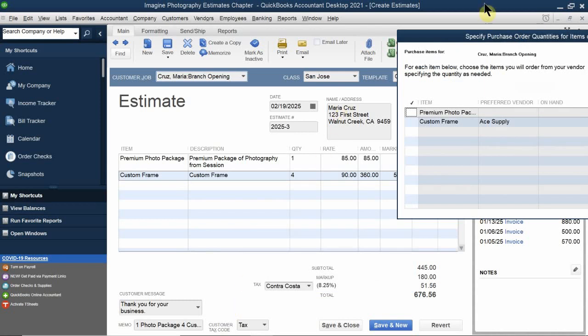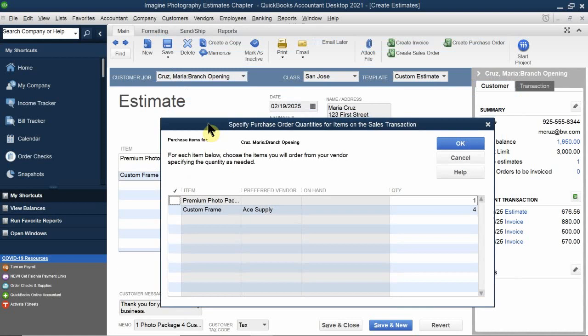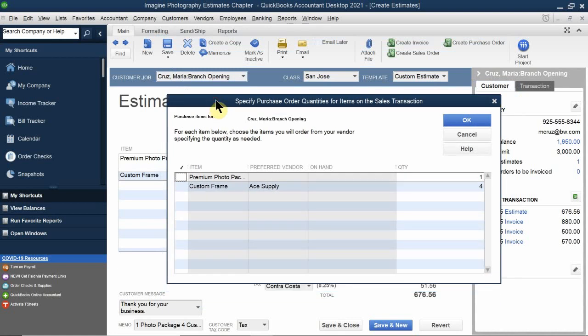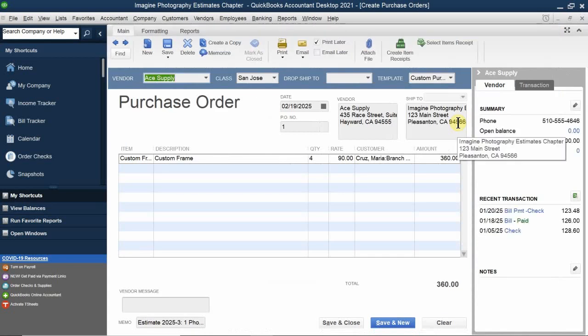And then you're going to get this window here where it tells you, hey, which item are you actually wanting to process a purchase order for? And in this case, it would be for the custom frames. All right, 4 of them. I'm going to go ahead and click OK. So once I have that, it's going to pop up my purchase orders like this.